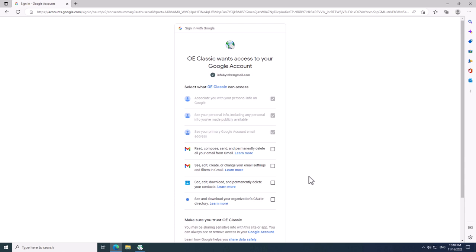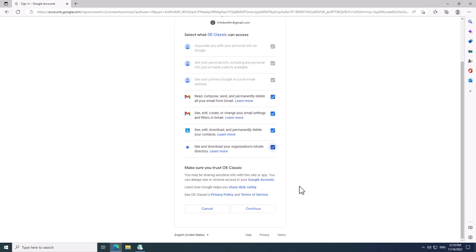Now this screen shows up, which tells you that OE Classic wants to access your Google account. Some of the items are pre-selected here, but you need to actually check all the checkboxes shown here to give OE Classic full access, otherwise it can't work properly with your Gmail account. By default, Google doesn't select checkboxes for you, so before you proceed, simply check all the checkboxes shown here. So that's what I'm gonna do right now. This one, this one, this one, and the last one. Finally, scroll a bit down until you see two buttons and click the Continue button.